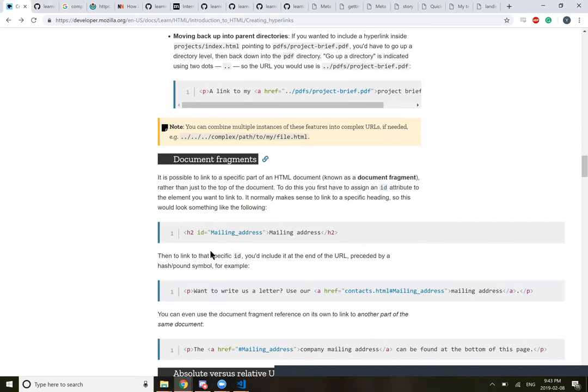Okay, so document fragment. It is possible to link to a specific part of the HTML rather than just to the top of the document. To do this, you first have to assign an ID attribute to the element you want to link to. It normally makes sense to link to a specific heading. So this would look something like this: H2 ID mailing address. Oh, I see. This is within the web page. So if you make a link, it scrolls down to a specific section, I guess.